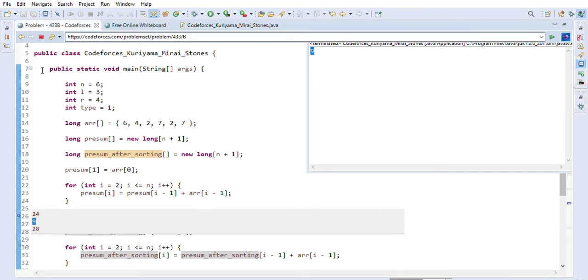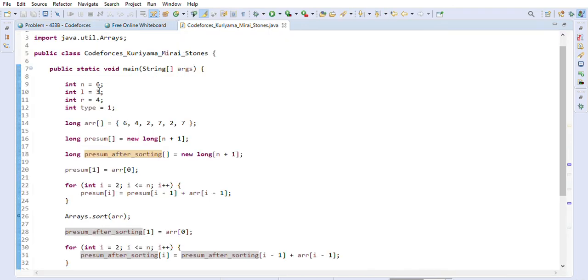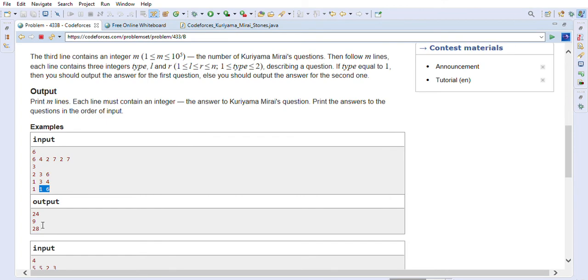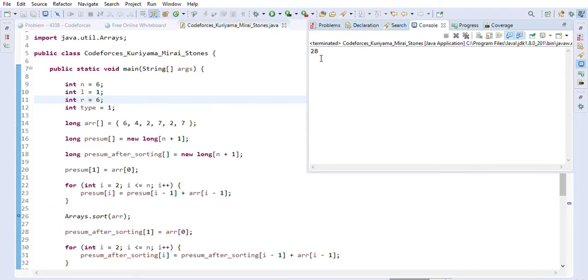So we will check with this 1 comma 6 now. So let's just modify this. So L is 1 now and R is 6. So now we should get 28 as our answer, right? So let's run this one. So we are getting the correct answer again.